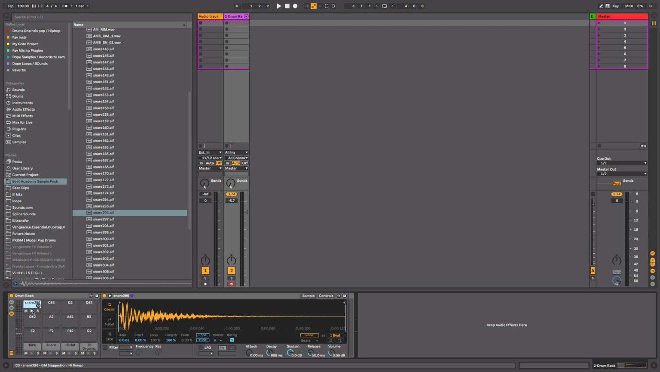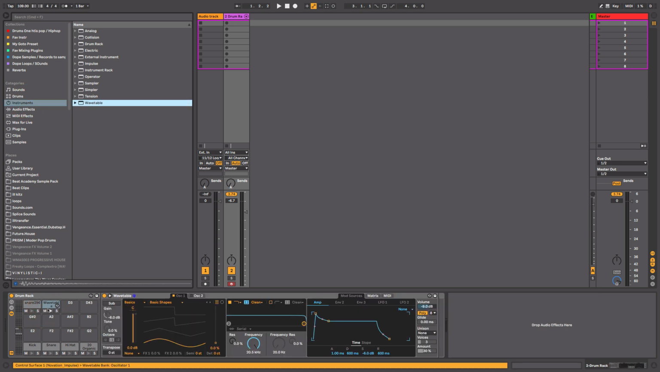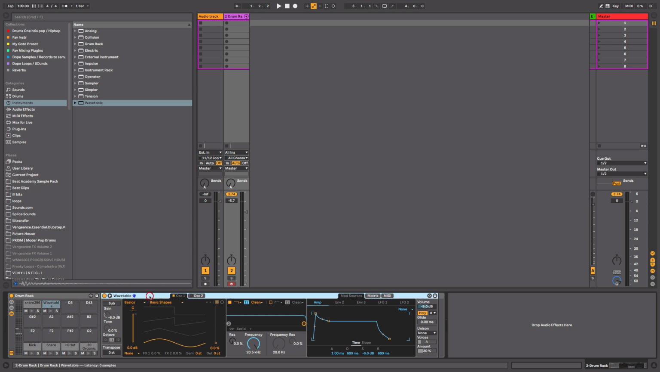But you can also drag and drop third-party plugins or instruments as well. So we'll go to our instruments, grab a wavetable, click and drag that there as well. And now when you trigger that cell, it's triggering the one note to this wavetable. So this could be really useful if you're trying to do like a cool sub drop or something like that and you wanted to have more control over the sound design of something. You would do that by just dragging and dropping an instrument here.